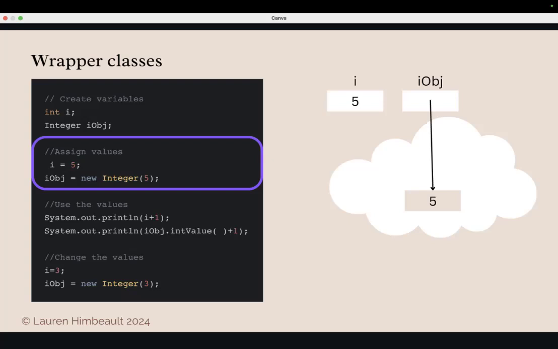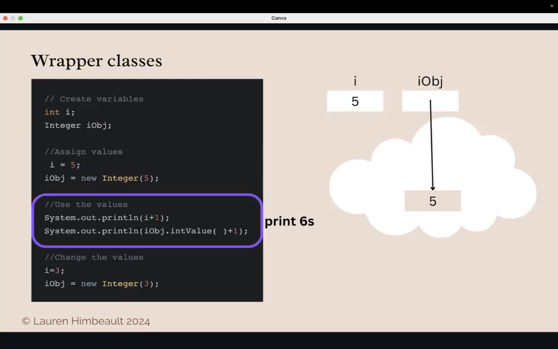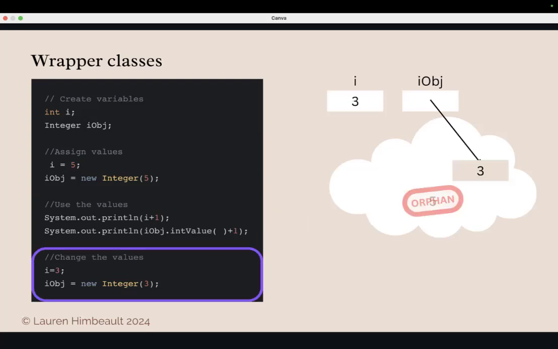When we just use the variable i, it's stored on the runtime stack, not as an object, but as a primitive value. Whereas an Integer object is going to be stored in the heap memory as an object. So like other things around that int value, we can see that when we use them both appropriately, they can both print 6, no problem.